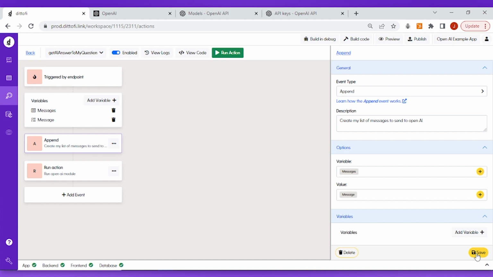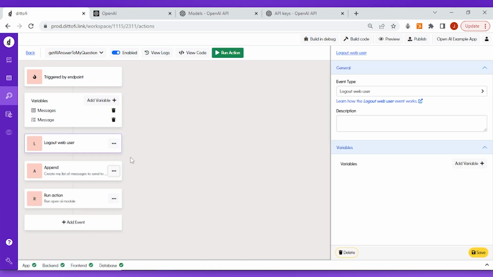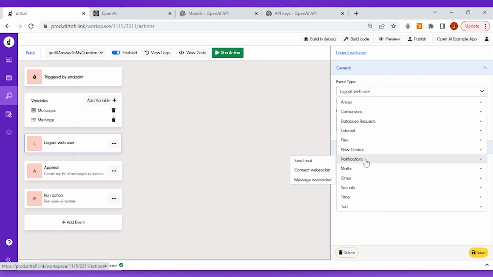But this message also actually has nothing set in it at the moment. So what you need to do next is you need to click on the three little dots to the right of the append event and click add event above. And then you can go to the section other and choose the assign event.